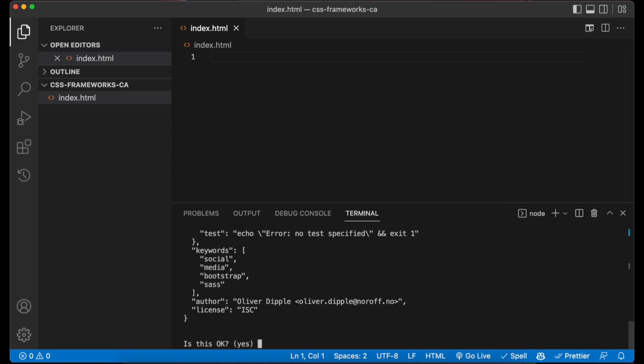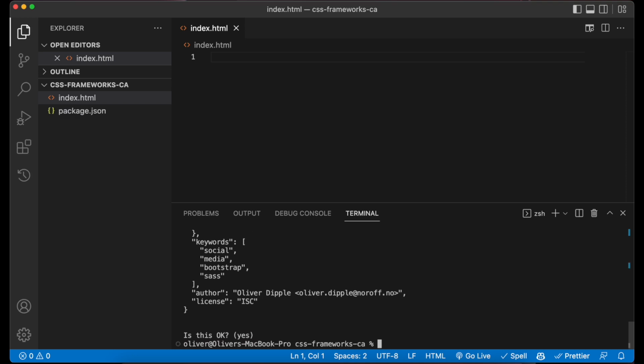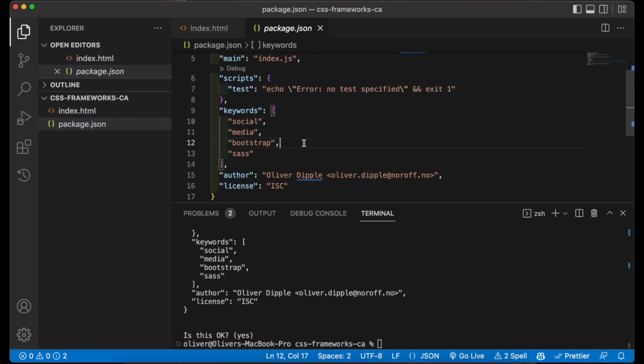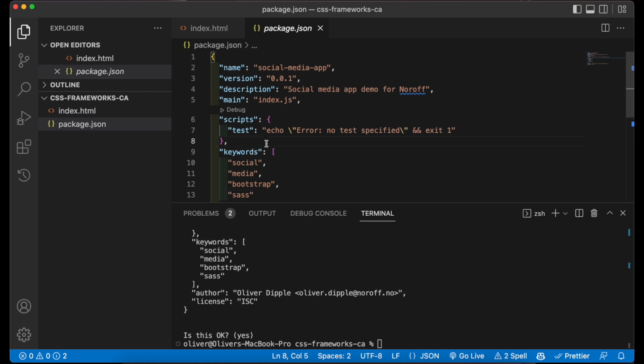And once it's been through all the questions, I'm okay with all of them, so I'm going to hit yes. And I've now created my slightly more detailed package file. It does the same thing. It just now is slightly more helpful to anyone who is going to be approaching this project from the outside.